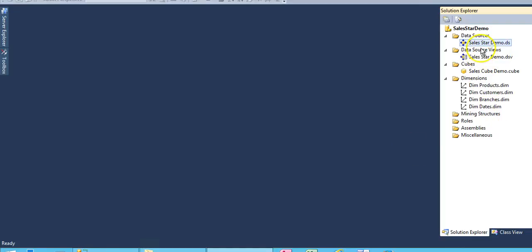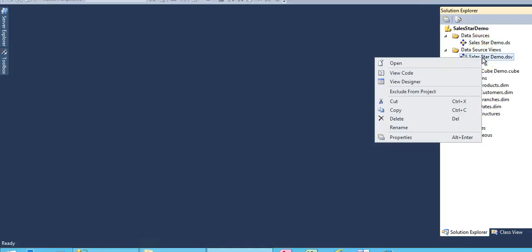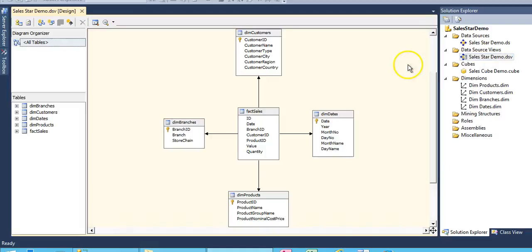Now, if you go to the data source view and right-click open that, you should see a schema of that part of this source database, which is in the SQL server, that we're going to access for this project. And you can see here it's 5 tables. It's got the fact table in the center, and then 4 different dimensions.